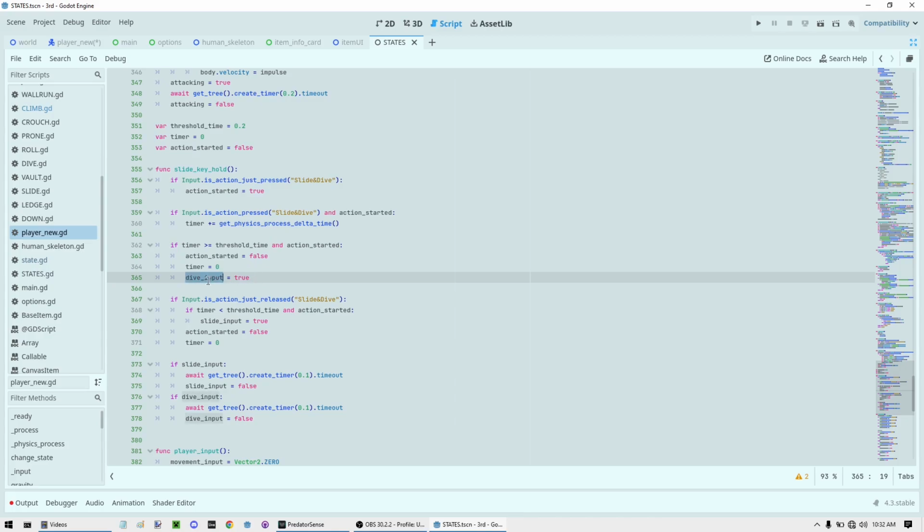Like I said, this is just for the dive and slide input, but I'm going to change it later on to be modular, and I'll make another video, I guess. And this is checking for the slide. So if timer is less than threshold time and action started, slide input equals true. Then you just do this. So just copy this down. So far it works.